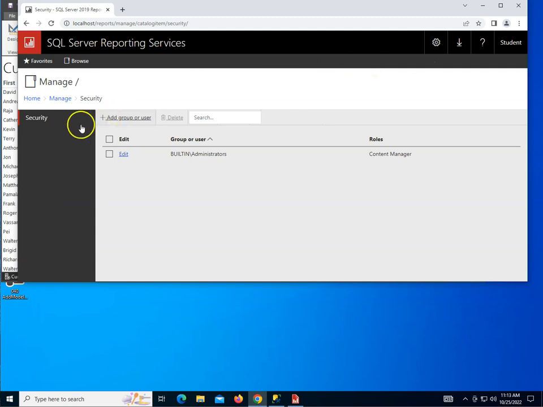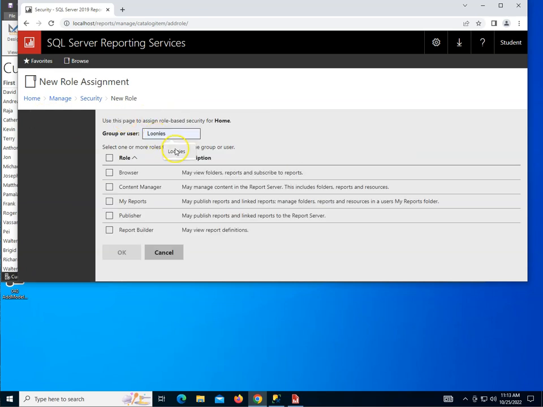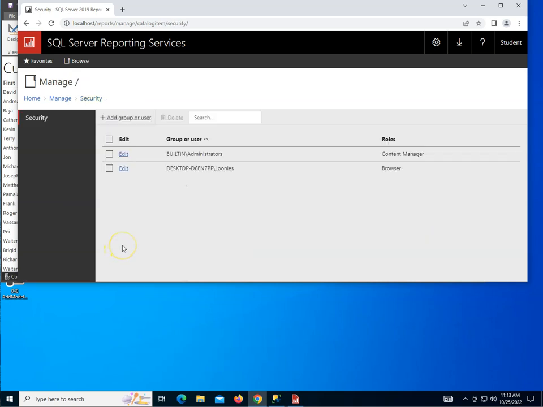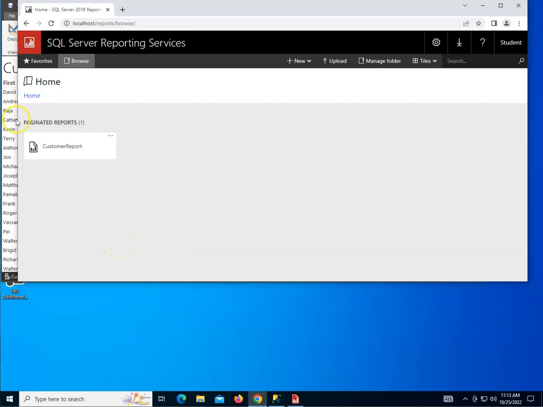And notice when you click on that, you get the option of security. I can go ahead and add Loonies right here, and I can give them browse. Now this browse permission applies at the folder level, at the parent level, that is at the home level right here, and it will be inherited down to the reports that are within that. Of course, we can now go in here and make more specific permissions if we wanted to, but I don't recommend it. I usually recommend setting it at the parent folder.